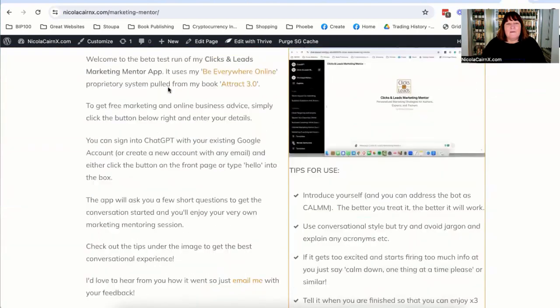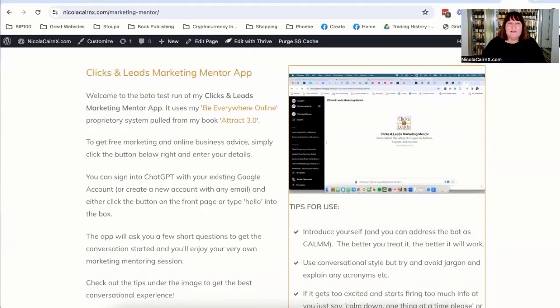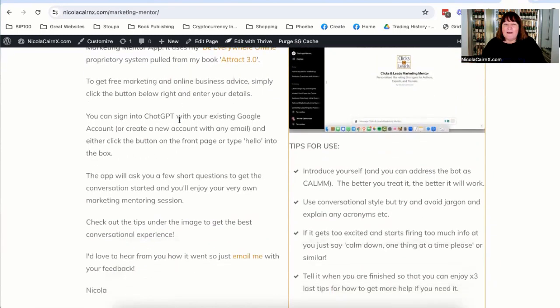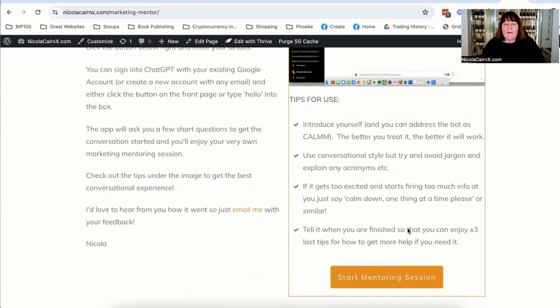and I've got an opt-in page here, which tells you a little bit about the Mentor app. It tells you a few tips for use. For example, if it gets too exuberant, to tell it, you're easily overwhelmed, calm down, one suggestion at a time, that kind of thing. And then it gives you a button to opt in. When you've opted in, it takes you straight through to the custom GPT, where you can start your mentoring session.